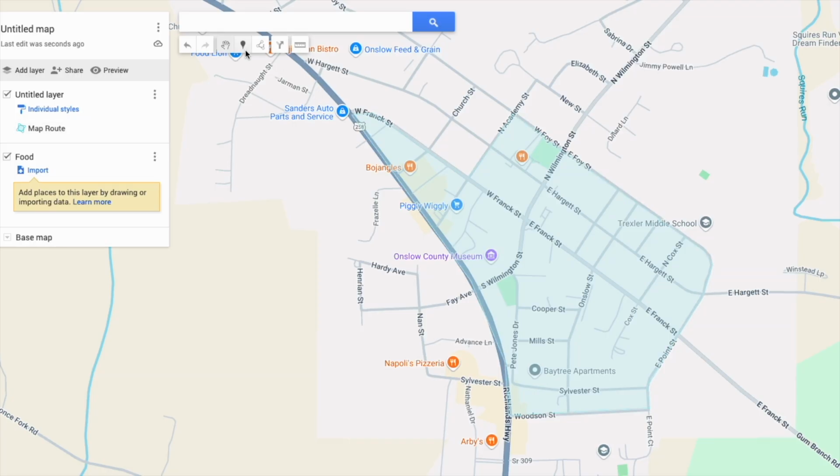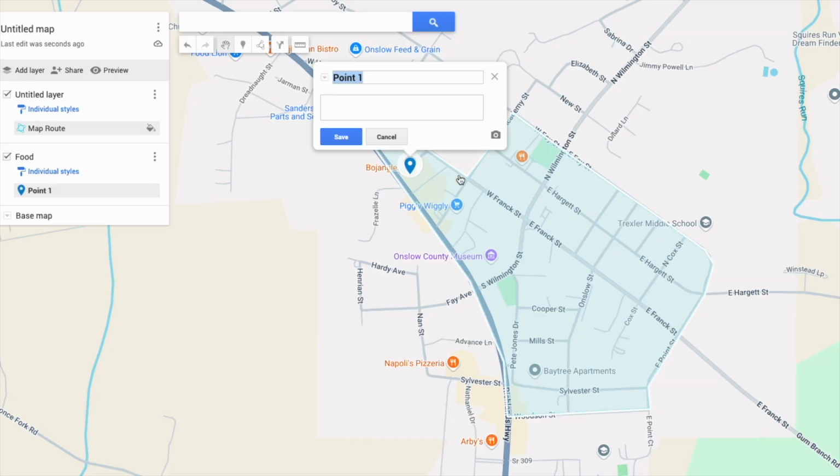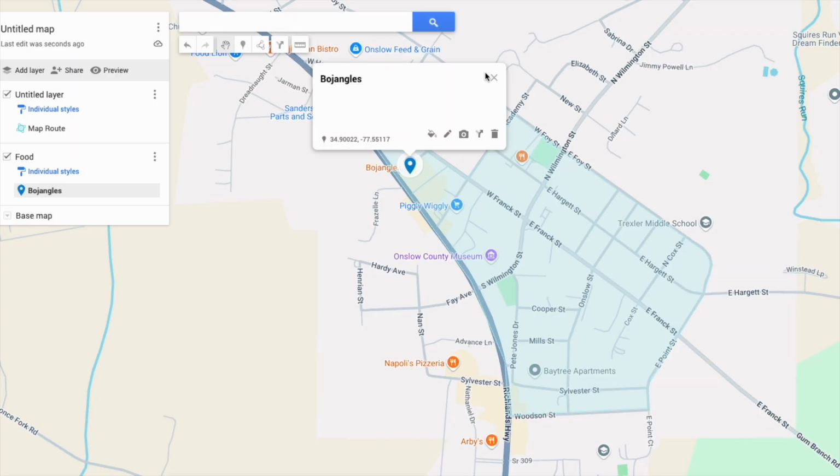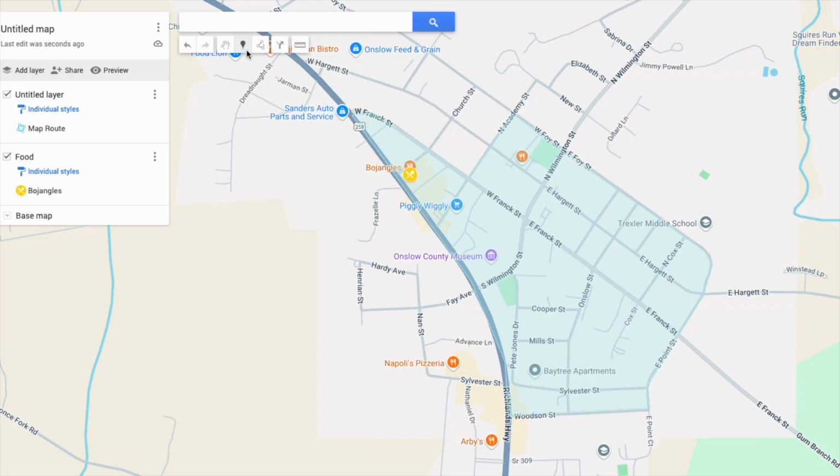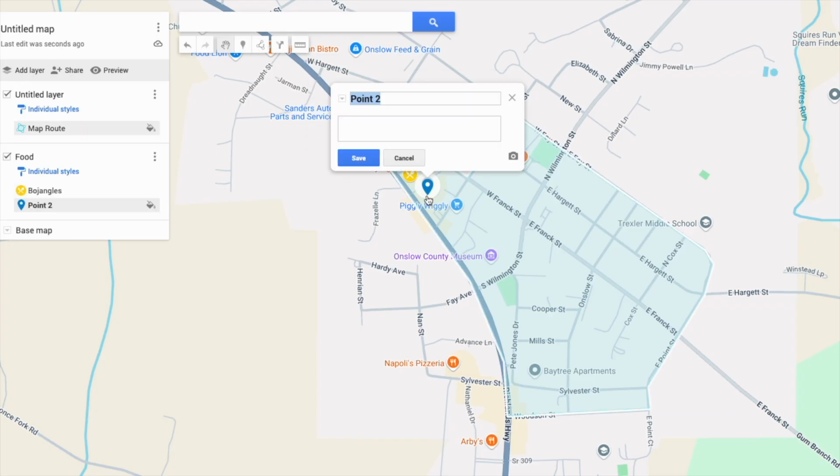All right, so look back at the top. We're going to go ahead and add a marker or a pin, and we're going to identify some of the food locations that we saw as we went around. So the first one is Bojangles, and before I exit out, I'm actually going to go ahead and make it yellow, and I'm going to add the little fork and knife icon. As I add more layers, these colors and images will help me identify my assets a little bit better.